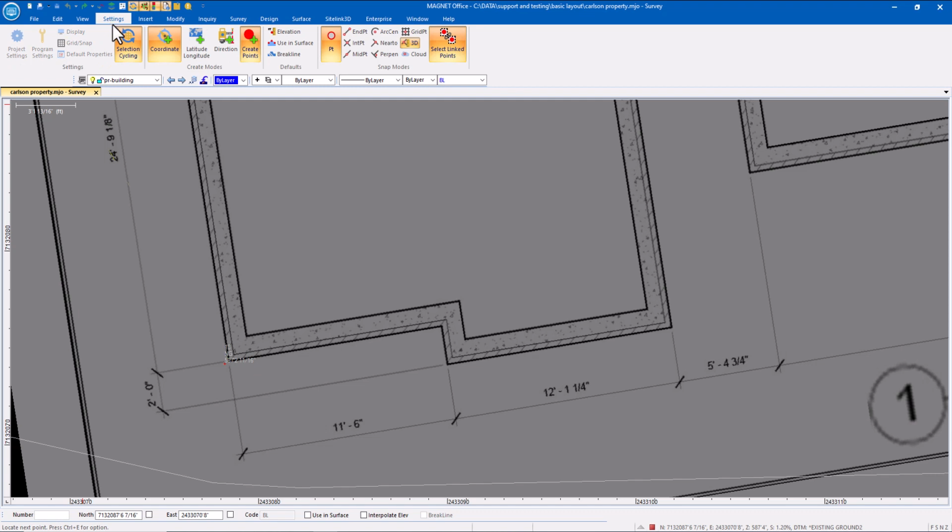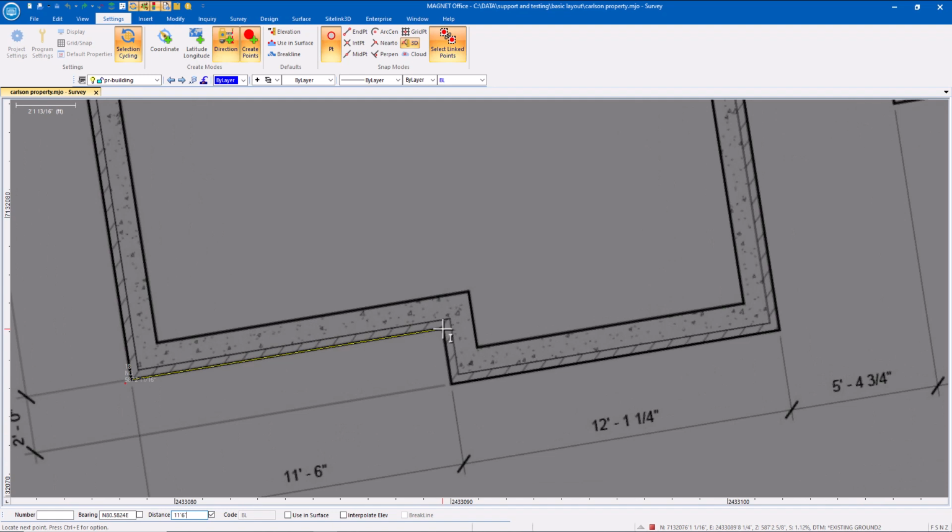setting inside of Office. If I go to the settings menu, my create mode or my insertion mode can be coordinate, latitude, longitude, or direction. Okay, so I'm going to go ahead and enter the distance of 11 feet 6 inches, and I'm going to establish that beginning bearing this way.